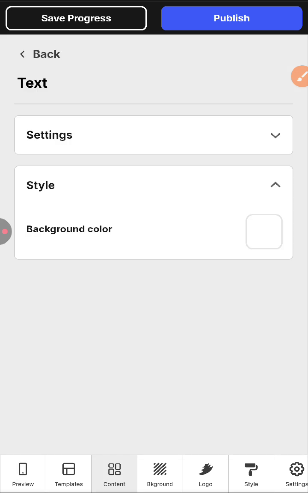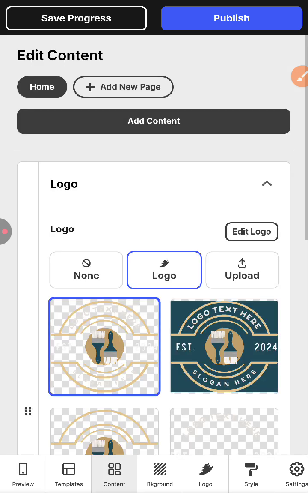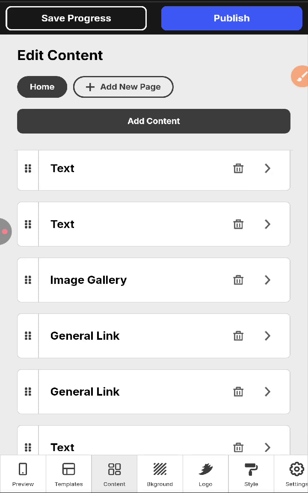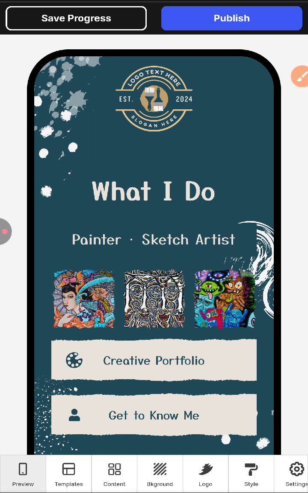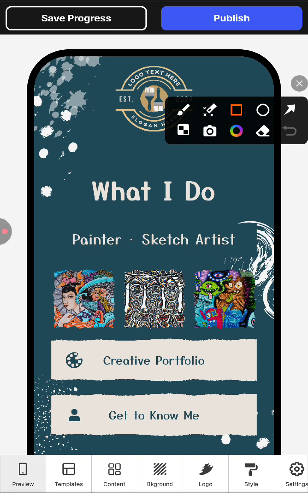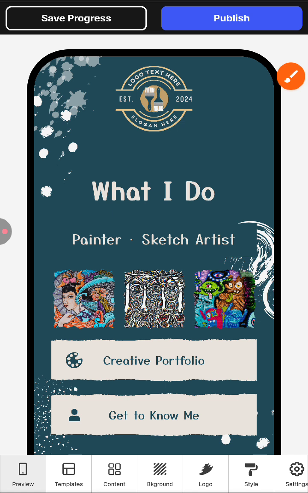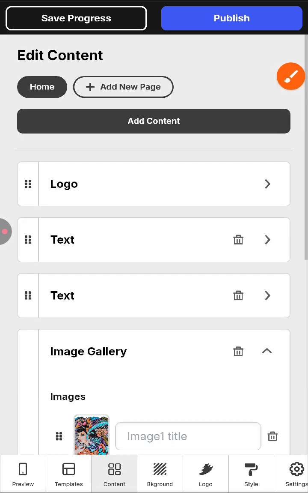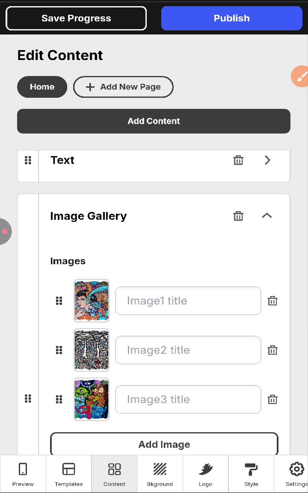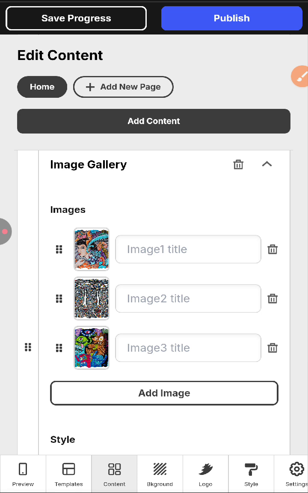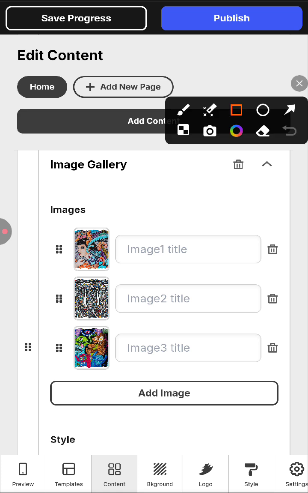So next, let me just go back. The logo part is done, the first text is done, now the image gallery. The image gallery is important. Now we are customizing this part. Over here, image gallery. Come to this content, you have images, you can upload them. You should add an image title as well for search engine optimization, SEO purpose. Even if you want, you can delete it. You can add new images from here, you can delete from here.